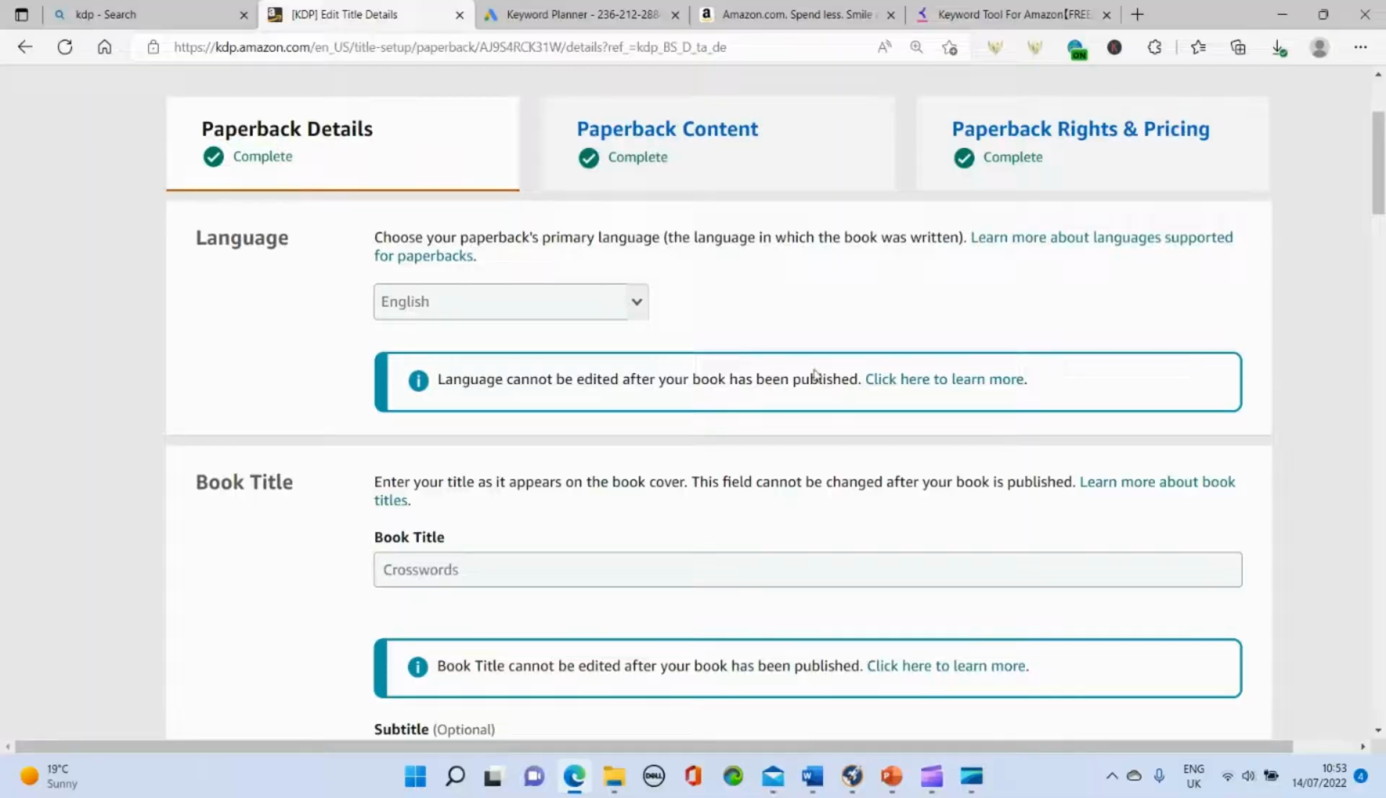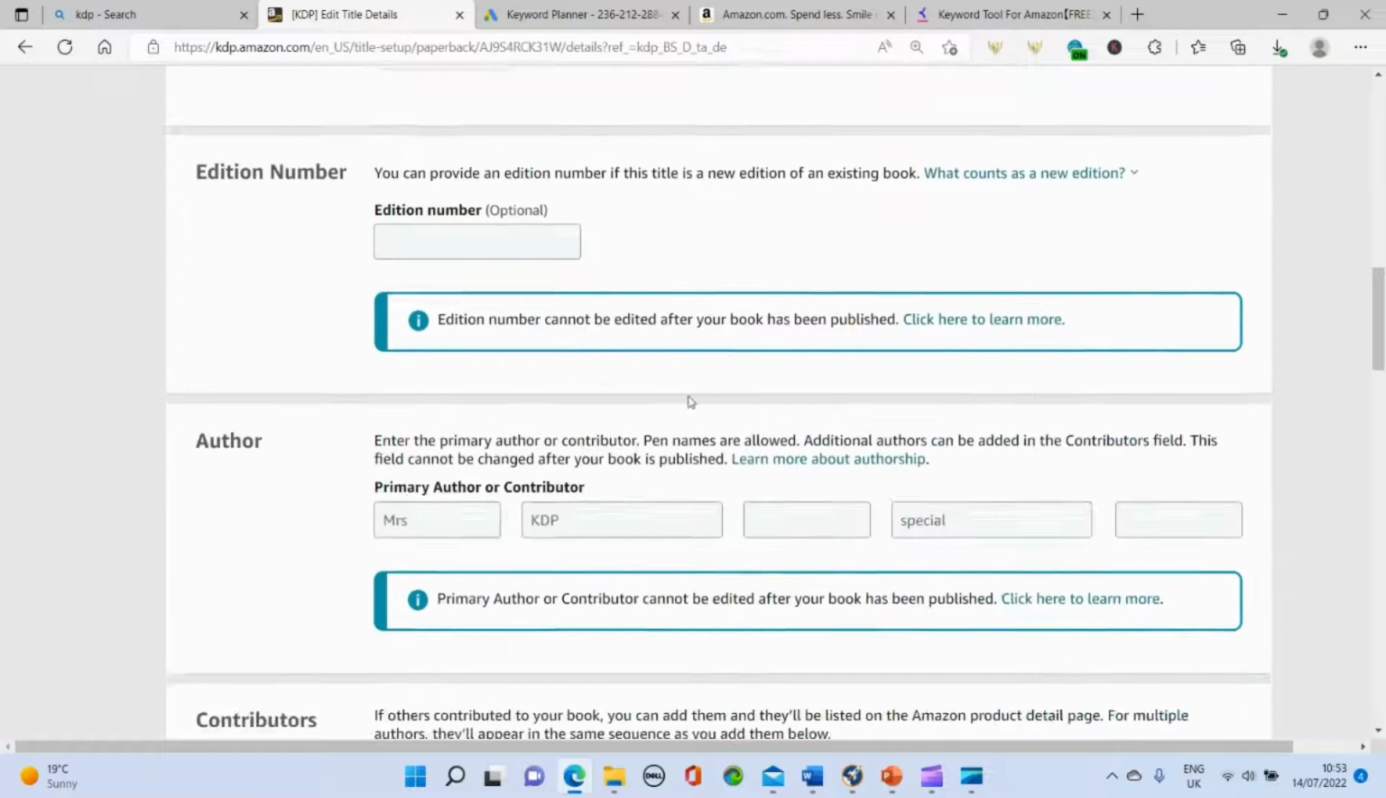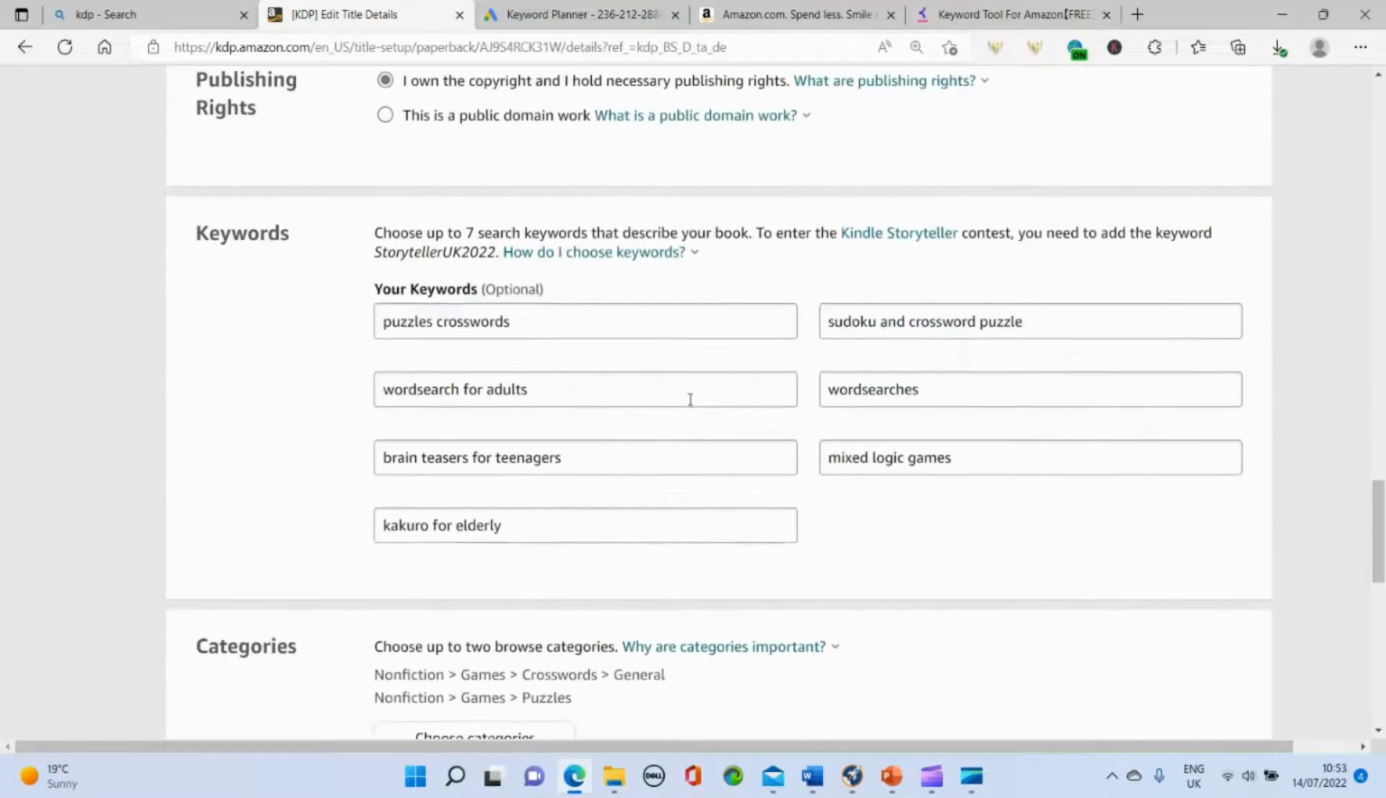So when we go on to publishing our book, we are met, on this first page, with filling in the 7 search keywords that describe your book and putting some information in here that will help people find your book. But one of the questions that I always had was, do you cram keywords or not? And by that, I mean, do you fill it up with every single word that you can think of? And will somebody be able to find your book if they use a combination?